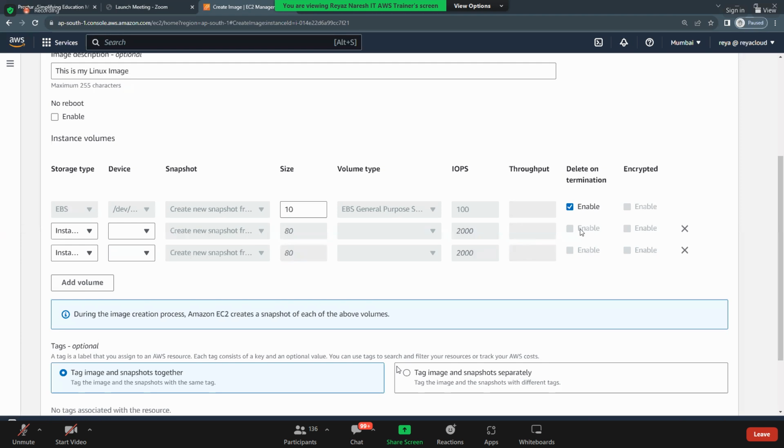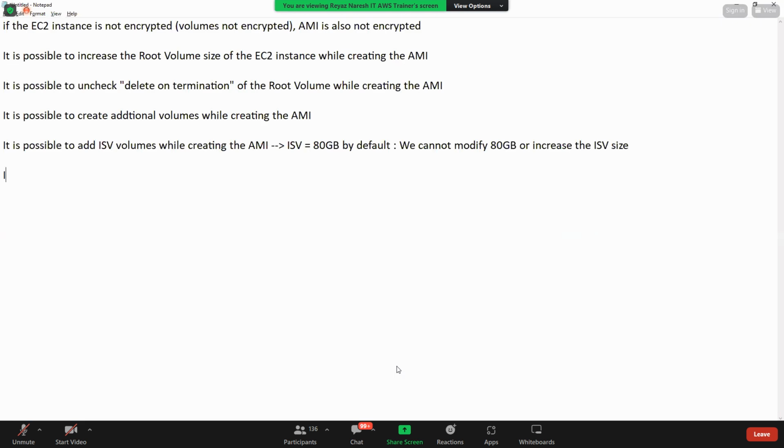But these are encrypted. Instance store volumes are not encrypted while creating the AMI. Yes, Srikant. Not, or cannot be encrypted. Sorry. Because there is no way, right? It is grayed out.